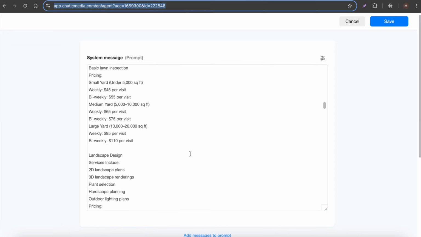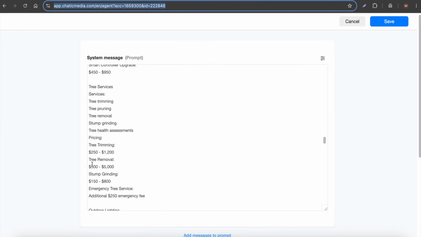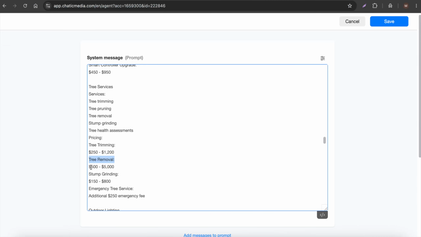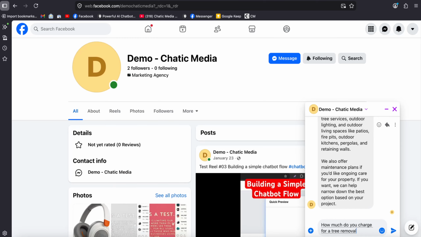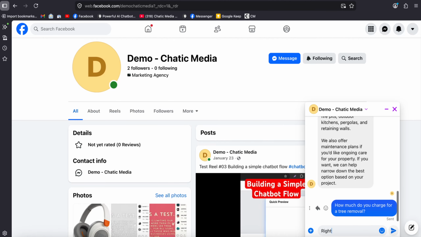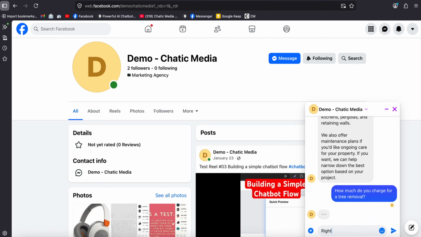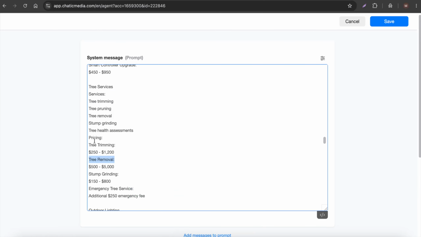For example, let me ask about tree removal, which they charge 500 to 5,000. So it actually depends. Let me ask this and see how this actually works. How much do you charge for a tree removal? All right, so let me send this and see how this actually works. It will actually send us a response based on the information we have right here.